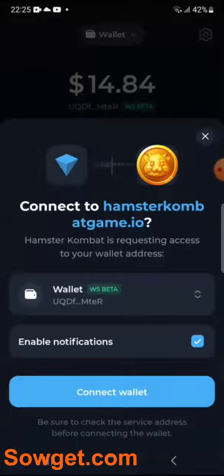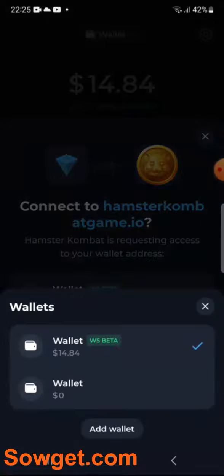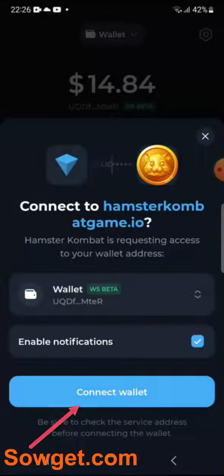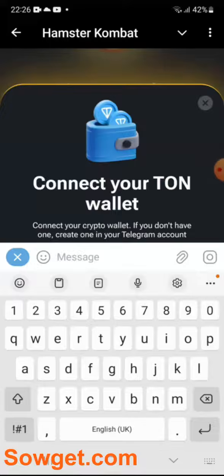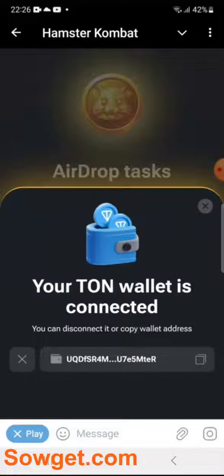Now you can see that I already have the Ton wallet on my device. So you simply tap on the wallet here, just select it. Click this connect wallet button here. If I just enter my passcode here, you can see that I have successfully connected my Ton wallet to my Hamster Kombat. Once the airdrop is ready and my Hamster tokens are sent to me, you can easily transfer them to your Ton wallet. So that is the first step you need to do, guys, on withdrawing your Hamster tokens to your bank account.